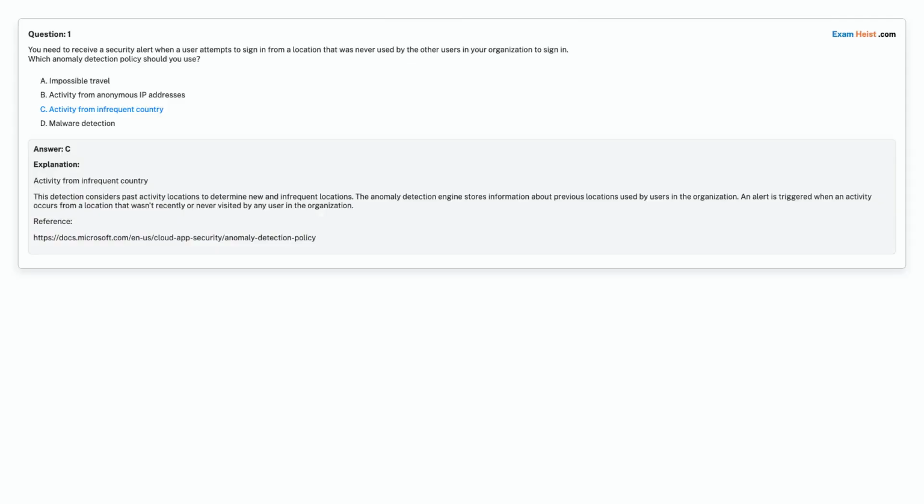Correct answer is Option C. Activity from infrequent country.